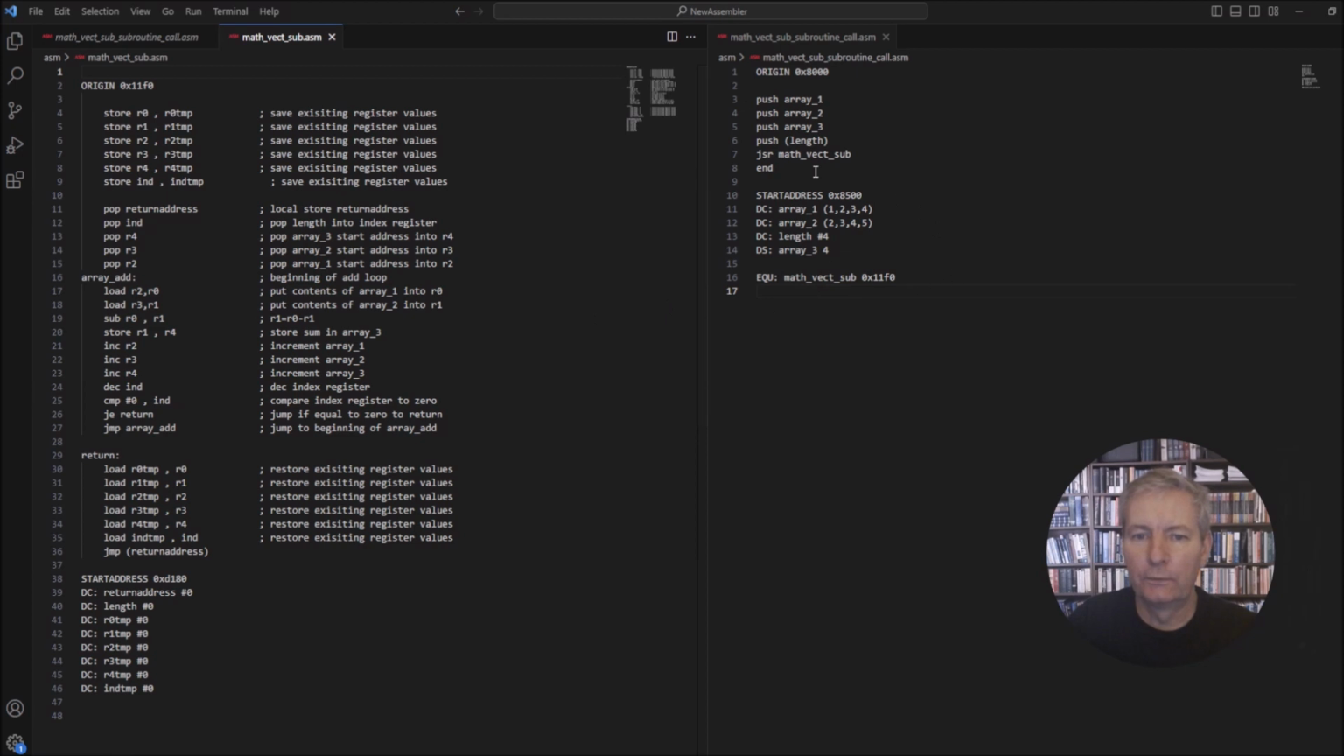On the right hand side we have the calling function, on the left hand side we have the subroutine. So in the calling function we're now calling the vector subtract subroutine as opposed to the vector add. So it's got a different address. On the left hand side, the only thing that's changed in the code is the fact that we are now subtracting R0, R1 as opposed to adding it. So this is really the only change.